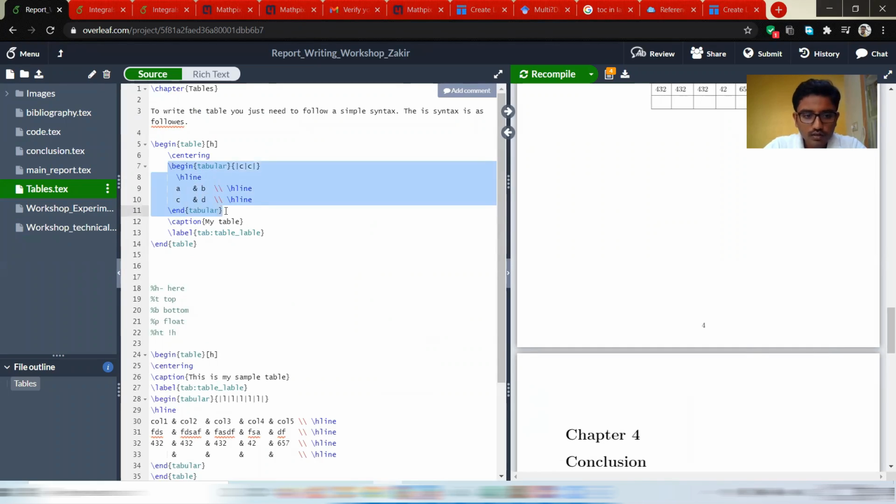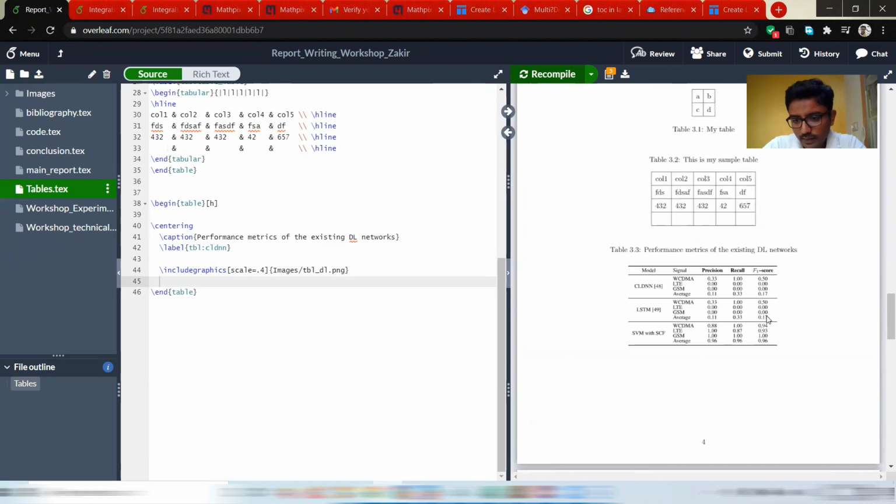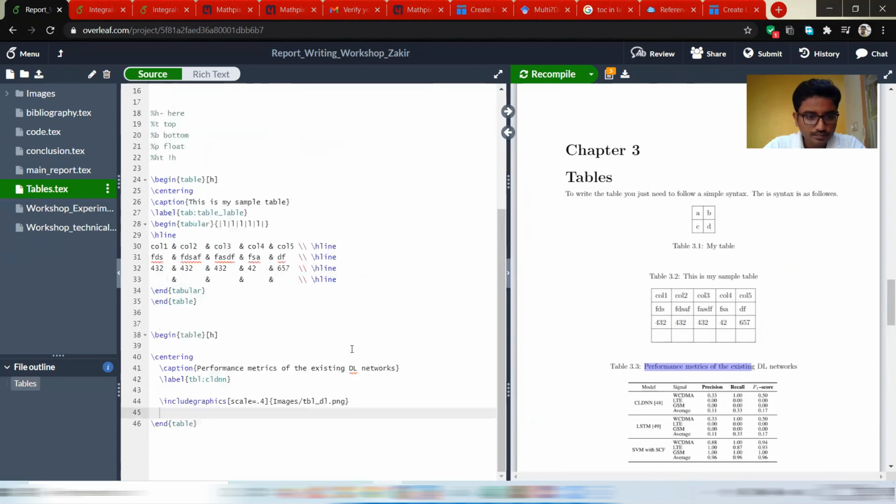So \begin{tabular}, where you specify the table content, but to give the image, just put this single line. It is similar to inserting an image. So again, you just put \includegraphics and scale to scale the image, and the image location here. If I run this, here is your table, which is an image actually, and we have the table name above it. This is how you can insert an image as a table. Clear?